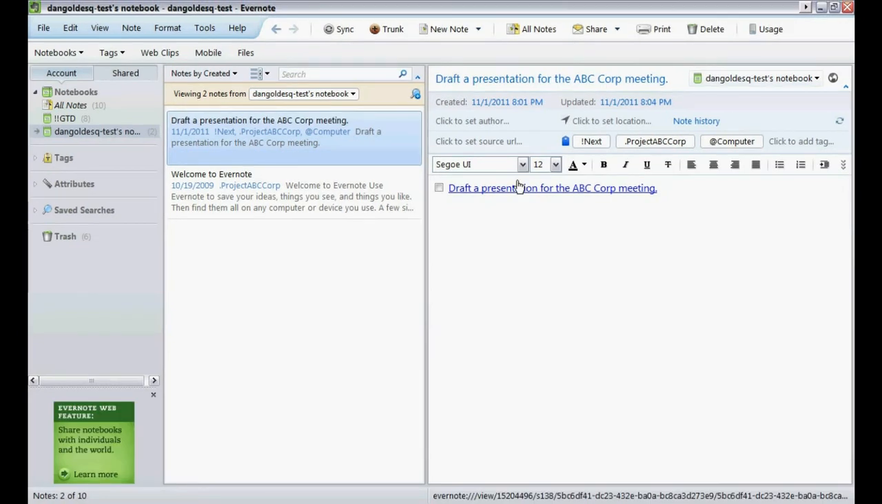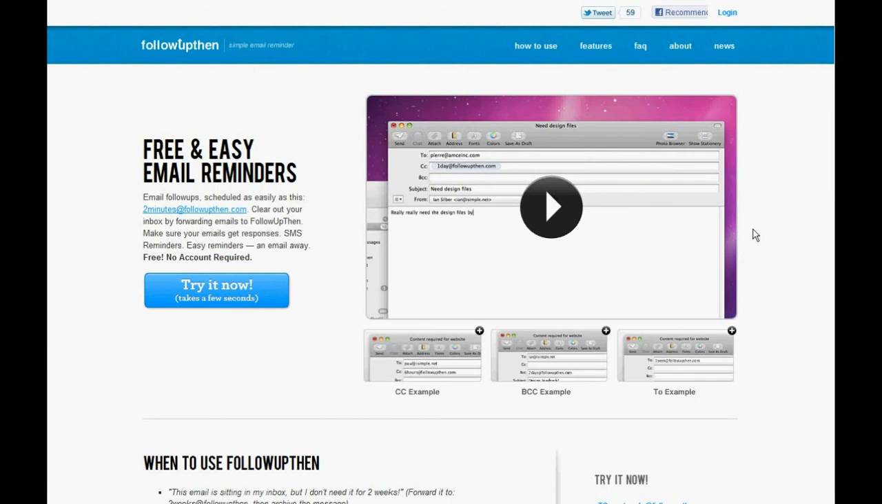Now, let's take it a step further. I know that this is due on November 15th, but I want to be reminded of that. What is the best way of being able to do that? Well, now I'd like to introduce to you an amazing service called FollowUpThen.com. And what you're looking at right now is FollowUpThen.com. It touts itself as being free and easy email reminders. It is the easiest way to remind yourself of something that needs to get done in the day and or time increment that you want to be reminded.